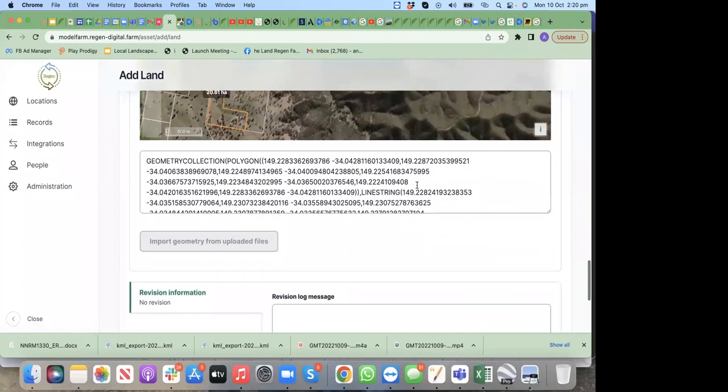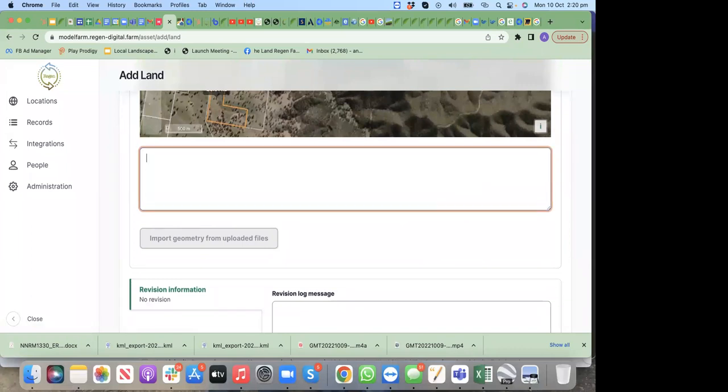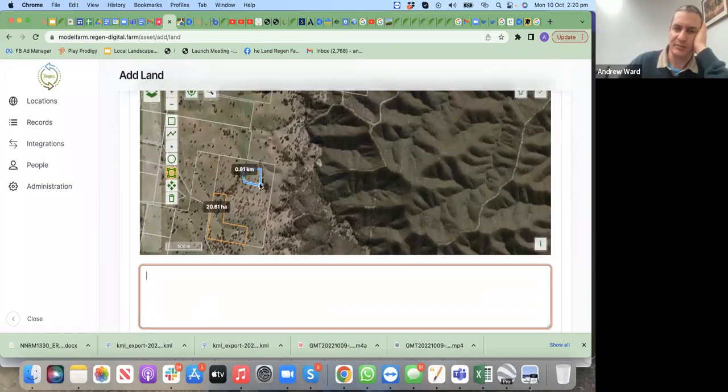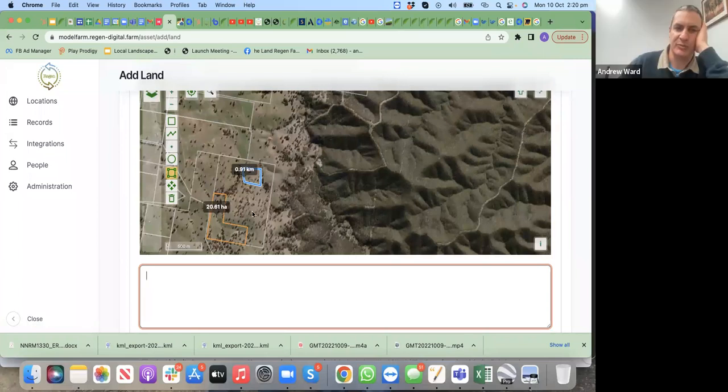It looks as though you get areas with the polygon and you get distances with the line tool. That's right. Yeah. Thanks, Rodney. That's a perfect description, Rodney. Thank you.